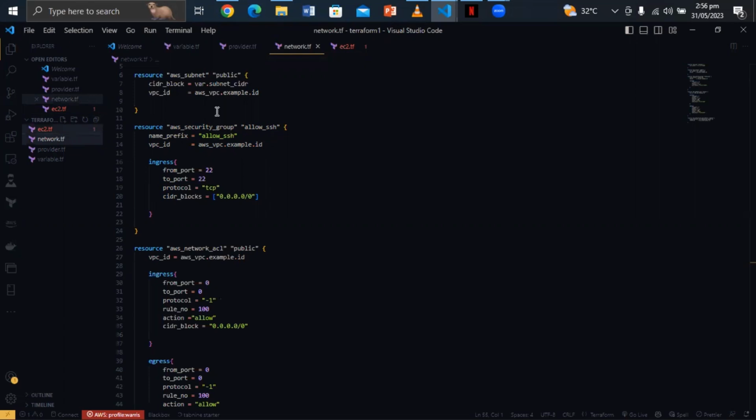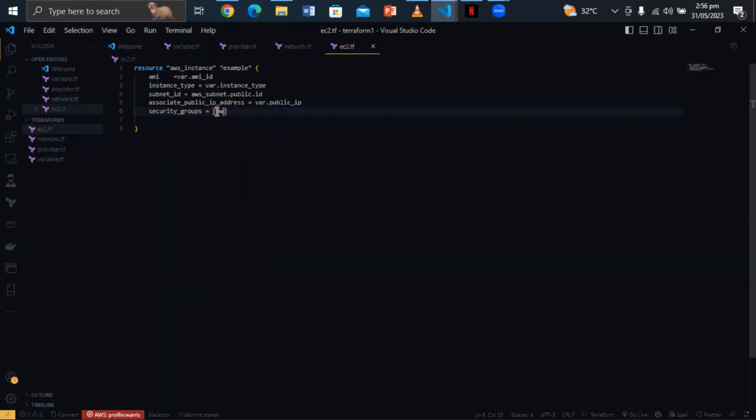Let's write it out inside here. aws_security_group.allow_ssh.id. So you've allowed that. That's all you need. You've attached your NACL, attached your subnets, your instance, your AMI, your public IP address. That's all you need to execute your EC2 instance.